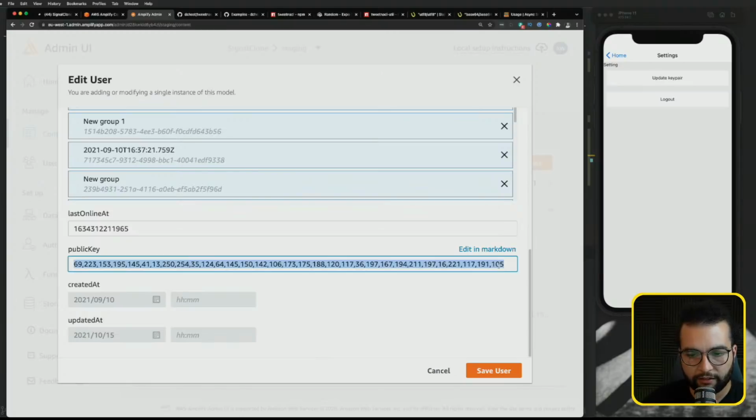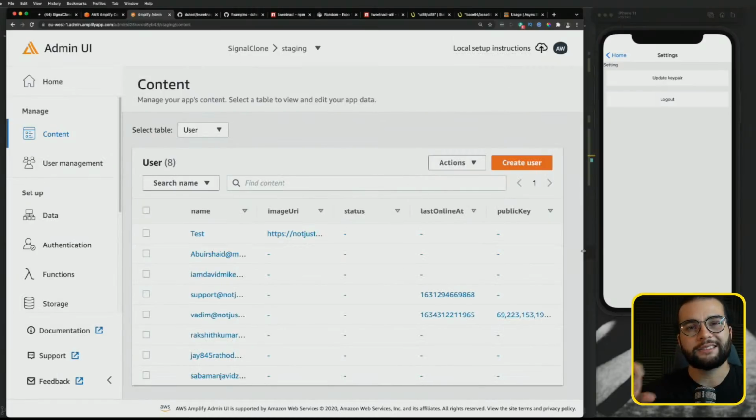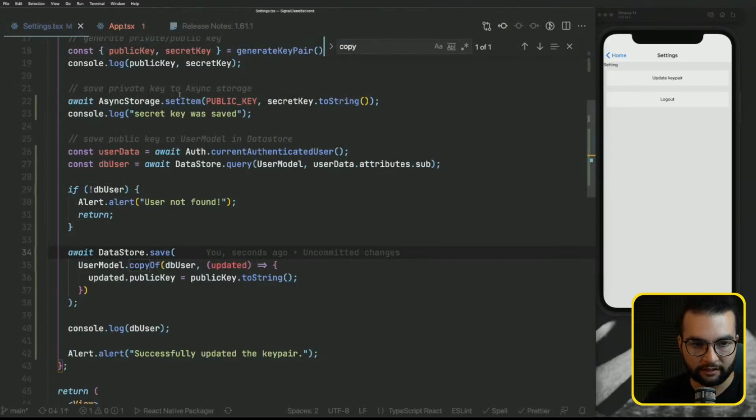It was 88, now it's 105. So that basically means that we can rotate our keys. Something to keep in mind is that whenever we update the key, you will not be able to decode past messages, because we are overriding your private key here.